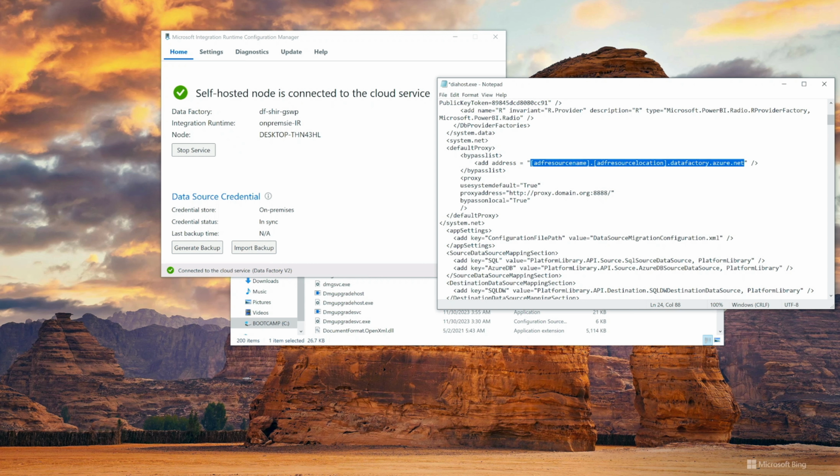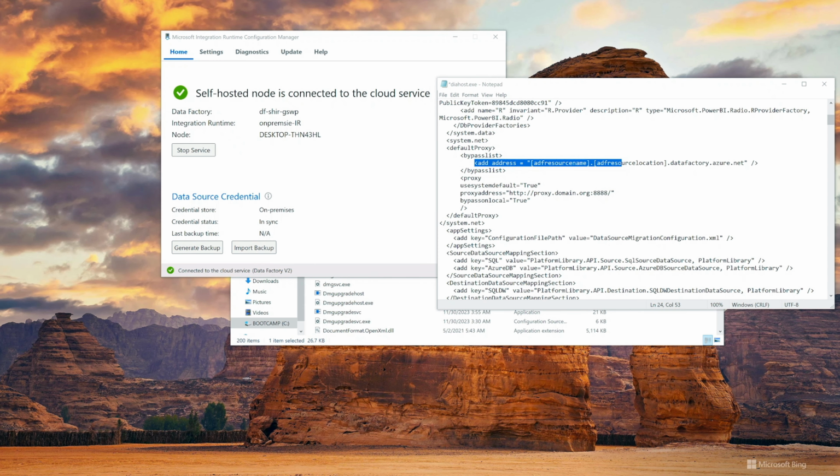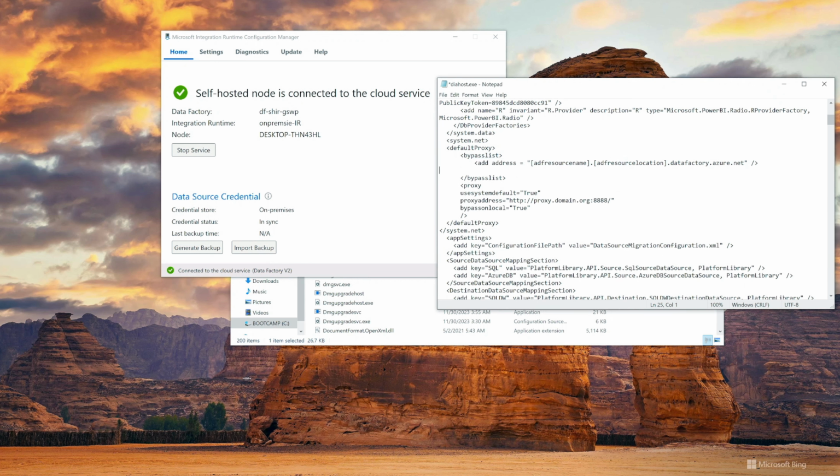It can be possible that your organization is not only blocking the data factory URL, it will block some other URLs like storage account URLs, like key vault URLs. So if that is going to happen, then you can add more bypass lists. So for example, if you want to add one more bypass list here, you just have to add an address block here. For example, let me try to add this one here.